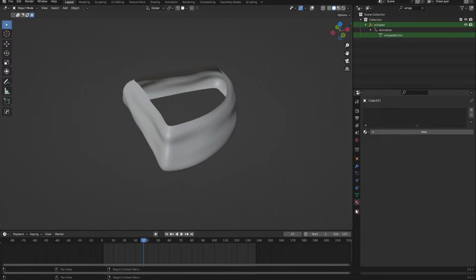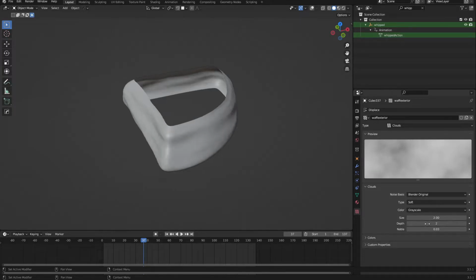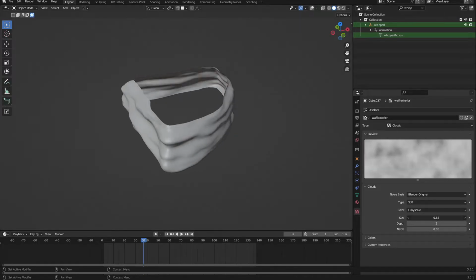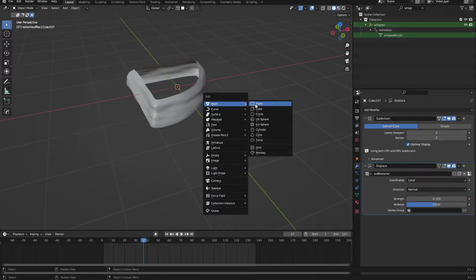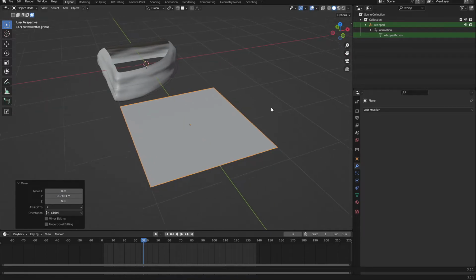And so yeah, you can just keep on playing around with that as you want, until you get some look that you like, but it just has to be more varied than just a completely smooth model. So add a plane, and this is going to be our actual waffle squares object. Scale it down a bit.